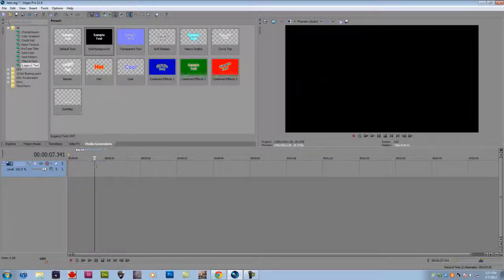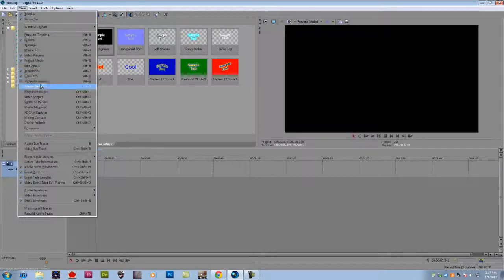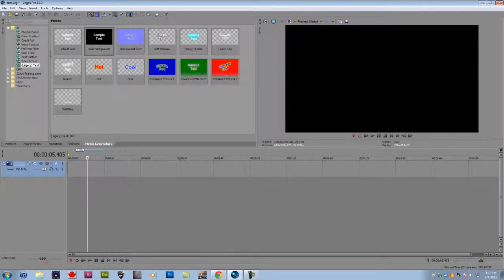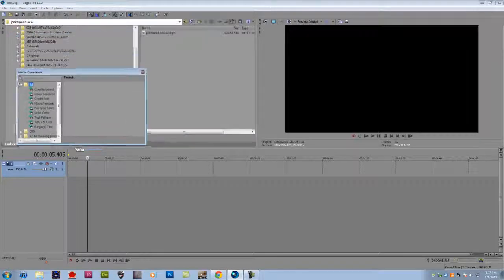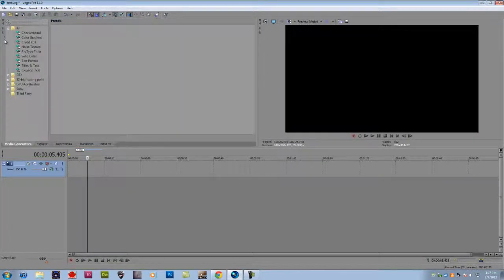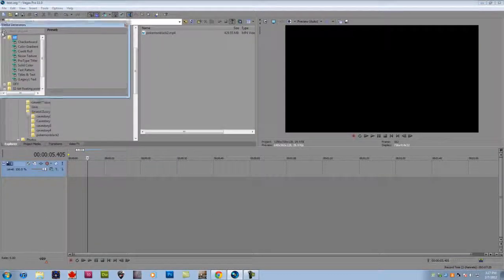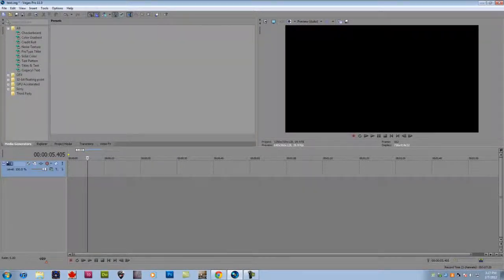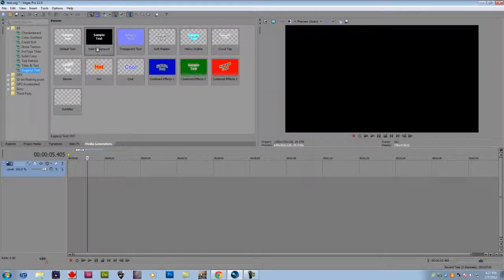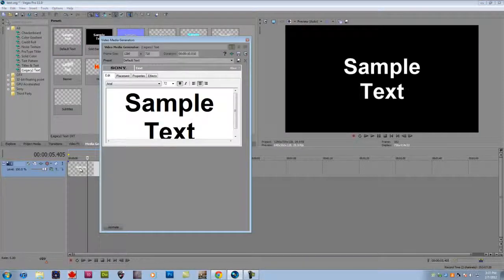What we're going to do is go to the Media Generators tab right here, or you can go to View and go to Media Generators, or Alt-9 on your keyboard. If you can't see it, you might want to drag these little 6 dots around and see if you can find it there. I'm going to put it at the end, and go to Legacy Text, and I'm just going to drag in default text right there to the timeline.